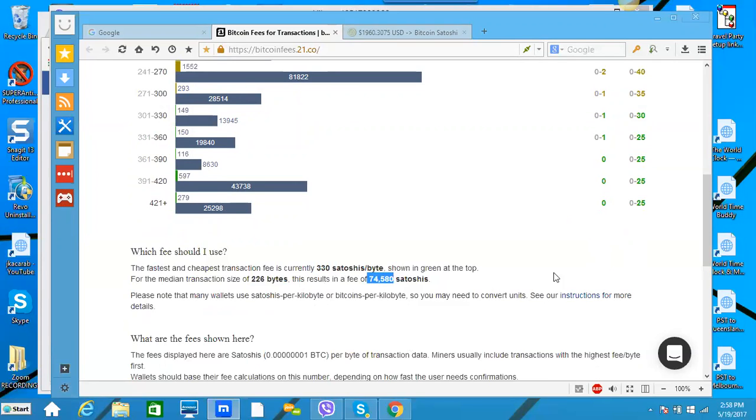Now, if you want to pay the minimum, that will work. If you want to try for a little faster, you can use any one of these combinations. You can take 390 times the 226. You can take 421 Satoshis times 226. It's just up to you, whichever ones you want. Any one of these is going to work for our purposes for dealing with Gladio Coin.